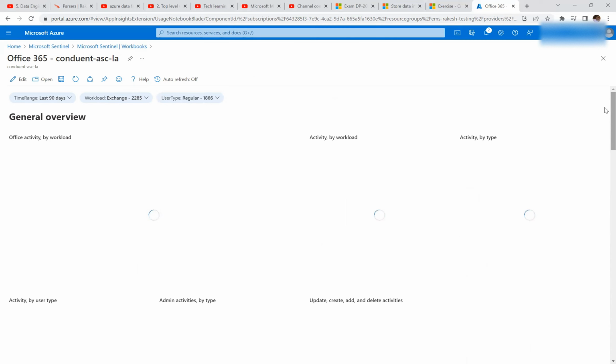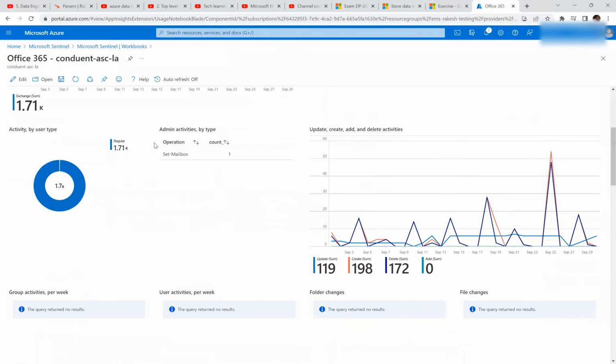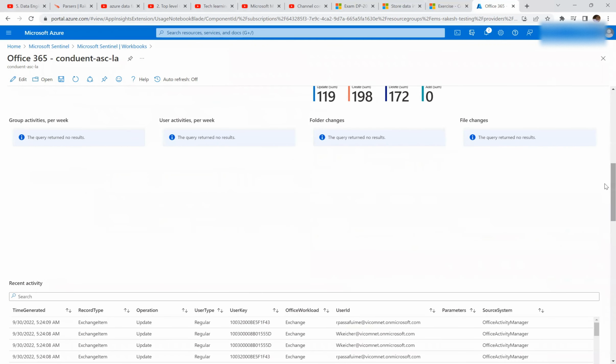So let's see what all it shows here, based on the data it has received from Office 365. It will give you a very beautiful chart here. Starting from the top, Office activity by workload, you see here, activity by type. There's no activity by type, so it's not showing there. Activity by user type, admin activities, update, create, add and delete activities. You will see all that, very feature-rich data here. Group activities per week, user activities per week.